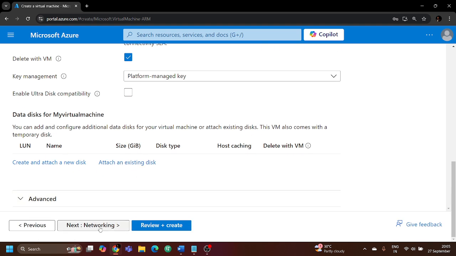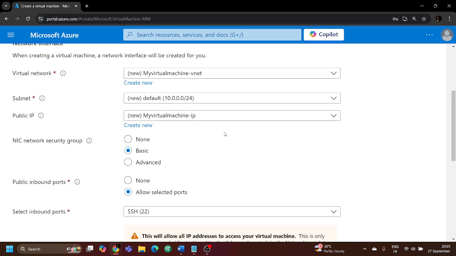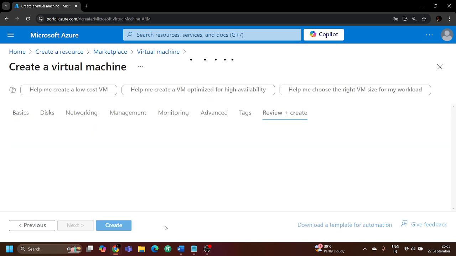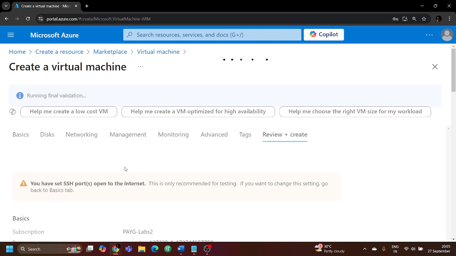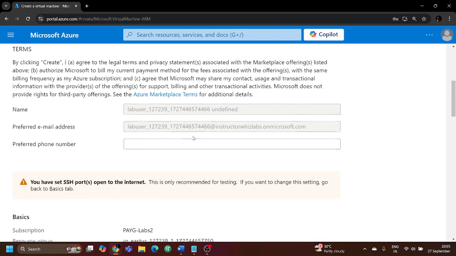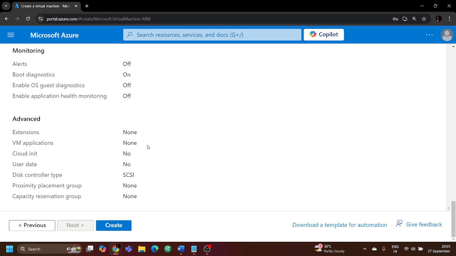And next, just click on networking. Nothing to select over here, it is left as default, which is the network in which you want to create the virtual machine. I will click on review and create over here. You can review the settings which you have made for your virtual machine, and once all the details are good, just click on this create option over here.